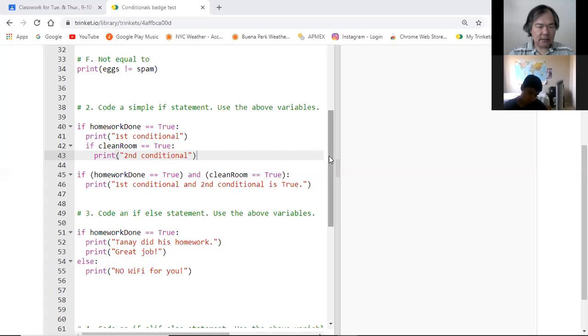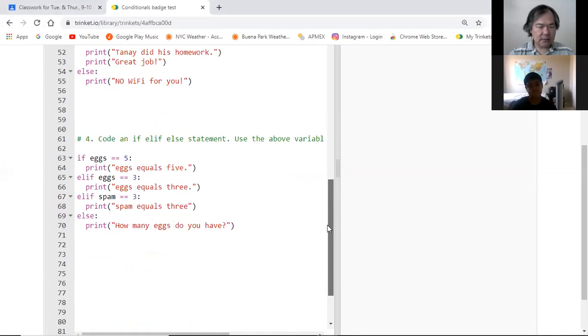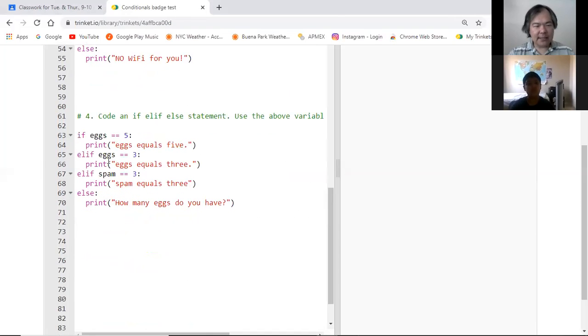Okay, so let's go back here. Now look at this example, right? If you look at this if else statement, how many different paths do we have here? How many possibilities do we have here?